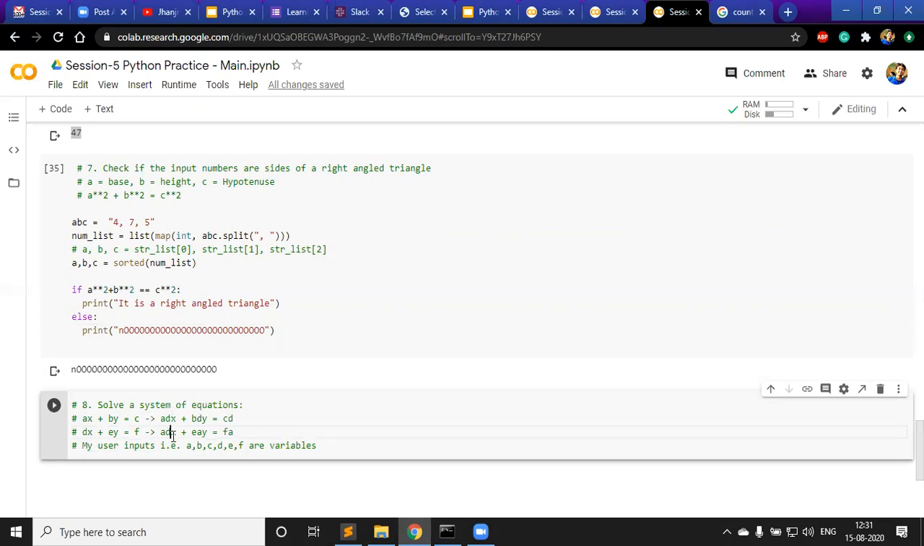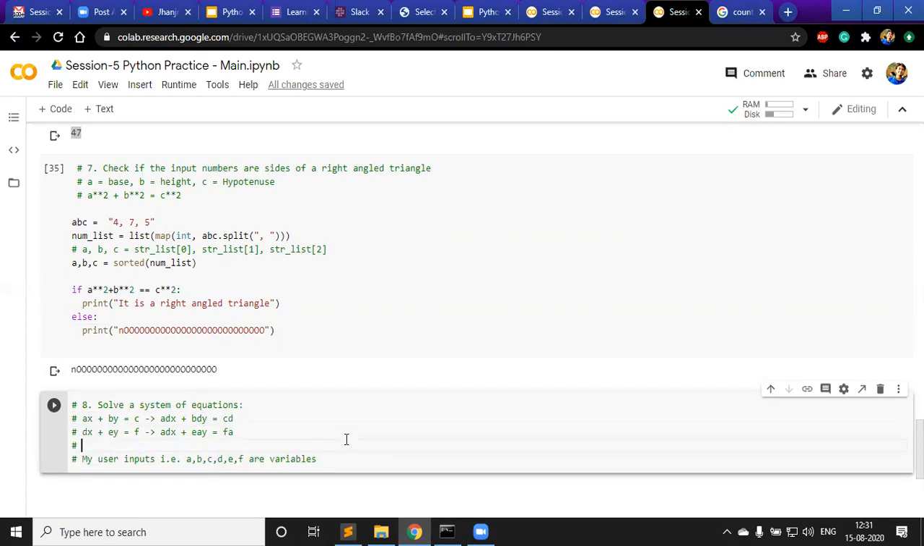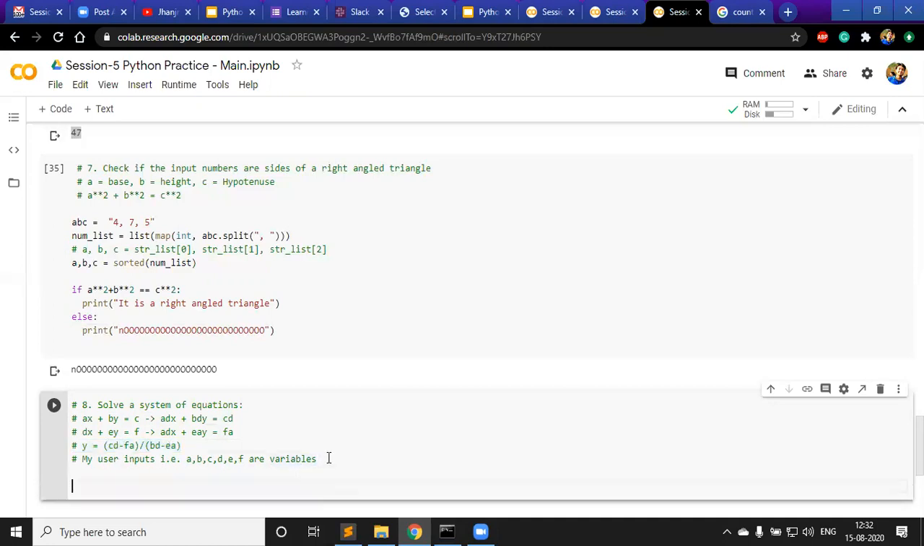Now I can just subtract both of these, and my y will be equal to, let's say, cd minus fa divided by bd minus ea, right? So I can simply see that I can define my y like this. So ultimately, it is again very simple, some plus minus only, because a system of equations is like that. So ultimately, I have to implement this and take user inputs. So this is the takeaway from this problem.